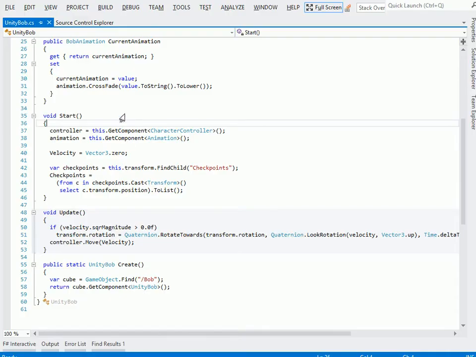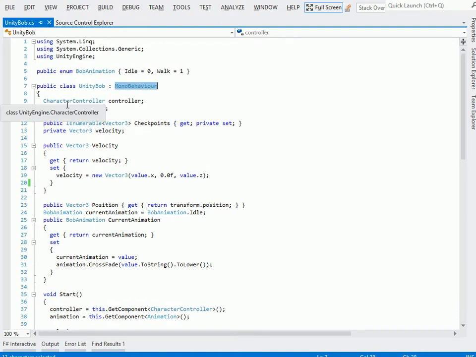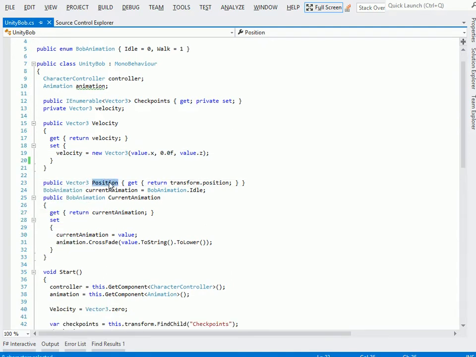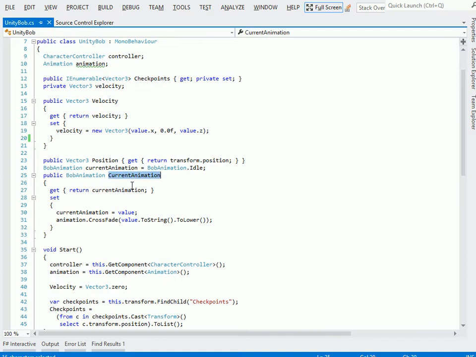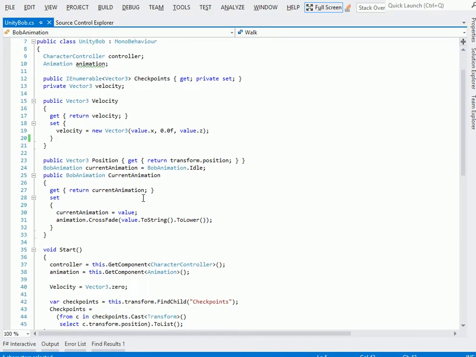Before we dive into the Casanova script though, let's see what we have. Attached to Bob we have Unity Bob, which is a MonoBehaviour, which is actually quite simple C# code, which contains a character, a controller, an animation, all the standard Unity stuff. The list of checkpoints which are looked up from the scene, a velocity which may be set from the outside. We just ignore the Y component. It allows us to get the position. It allows us to set the current animation among the two Bob animations, idle and walk, which are the only two animations which are supported.